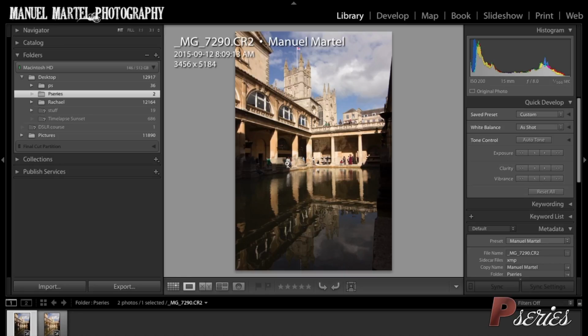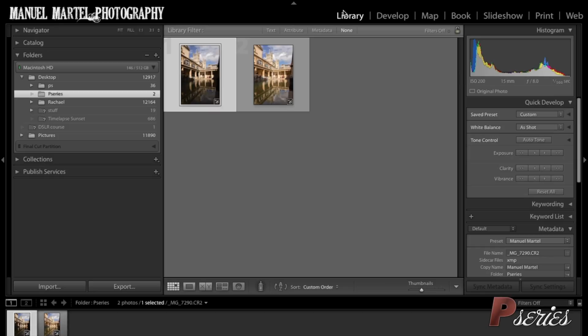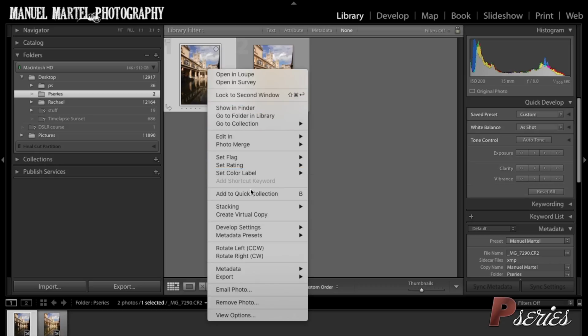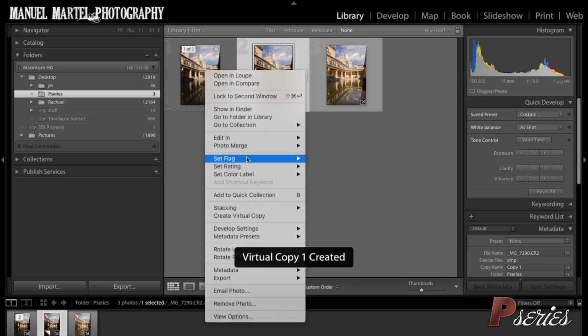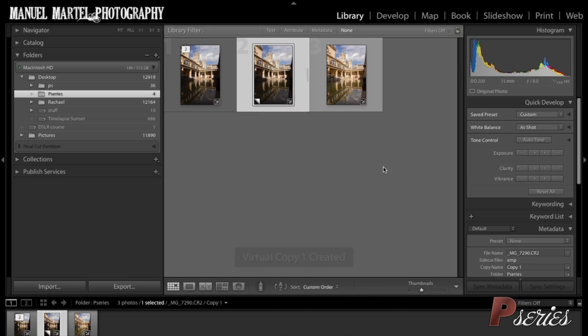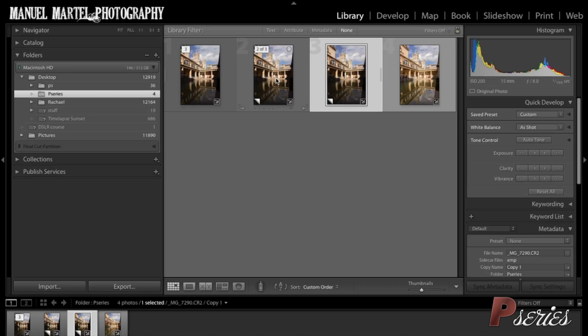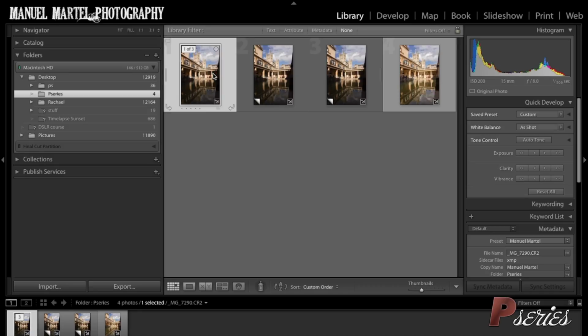So let's start. I'm in the library module here. I will choose my base exposure. I will right click on it, go down, and create a virtual copy. I will repeat the process to have two copies. Alright, so I will use the first one, the original one, as my base. I will not modify anything on it.